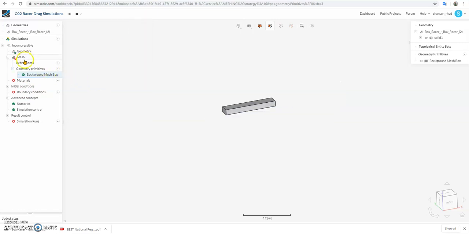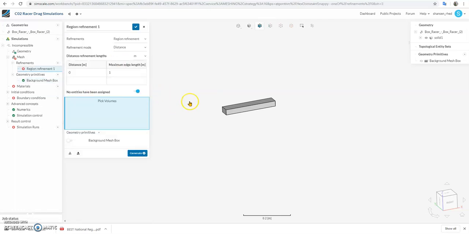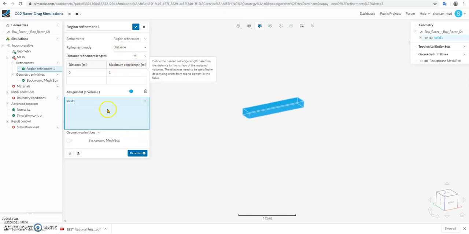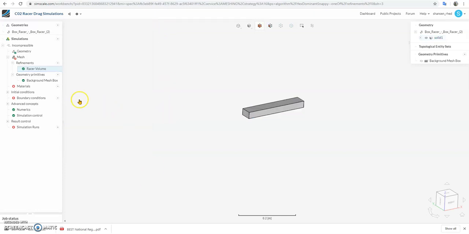right, one thing you can do if you want to, I'm not going to require this, but is to add refinements. And so refinements are going to be parts of your diagram that are more detailed in the simulation. If you want to add a region refinement, you could pick the volume, and that'll give you more refined mesh box around that volume. And so let's call this racer volume. It'll add some time to our simulation, but hopefully that's going to be somewhat negligible at this point.